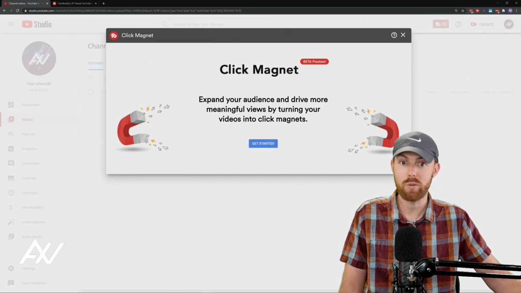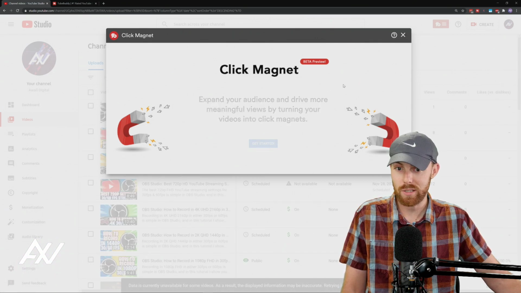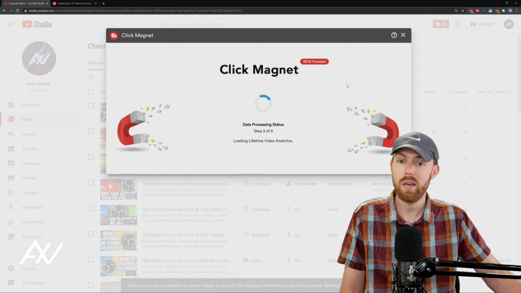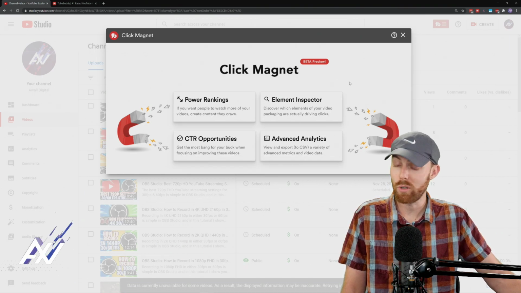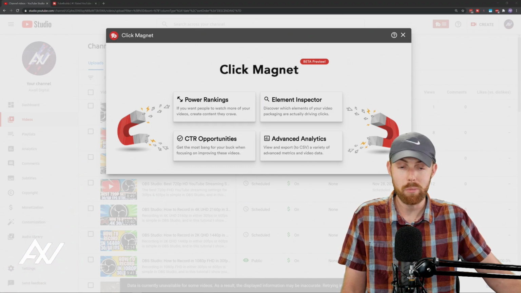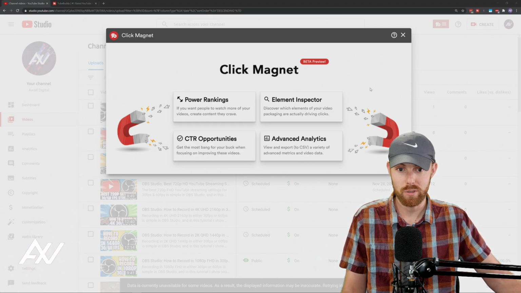Launch Click Magnet now. It's going to pull up this tool and it's going to ask you for beta access, to go ahead and give access to your channel and to your information. And it's going to start analyzing your uploads, pulling information about your thumbnails and your click-through rates and what have you. And you'll be able to actually see the numbers on these items.